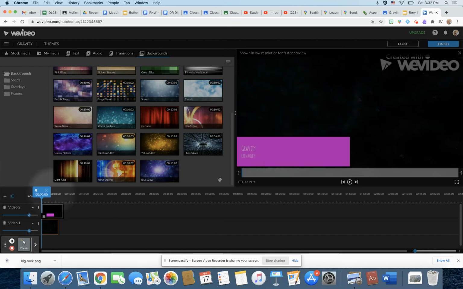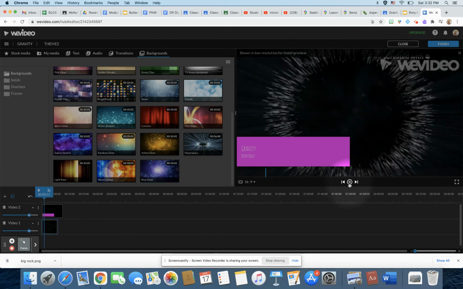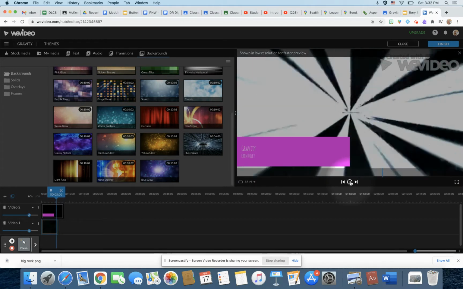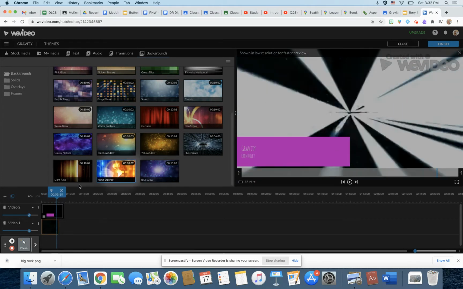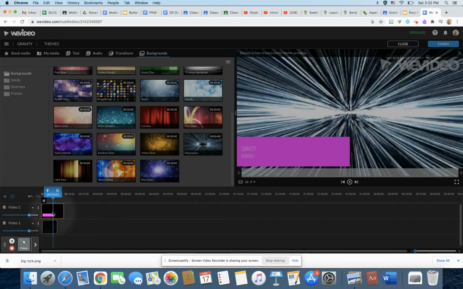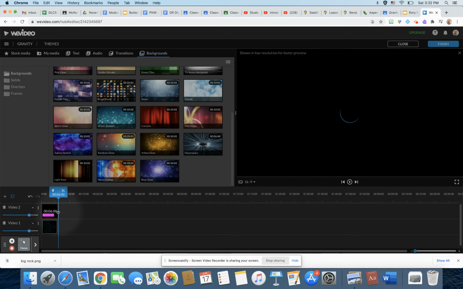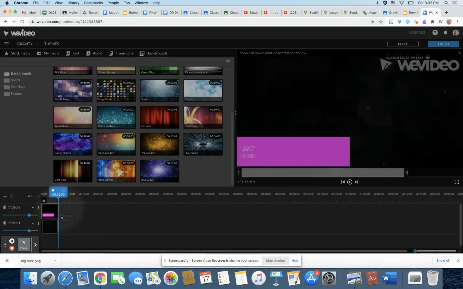So essentially what happens is if I play right now, you'll see the text appear with the background in the background. Okay, so you need to make sure whatever appears on top should be layered on top. And you can click and drag the ends to make it so that they start and stop at the same time. So then the next thing that we're going to cover is how to add different images.